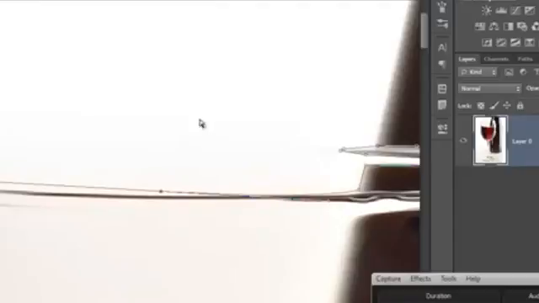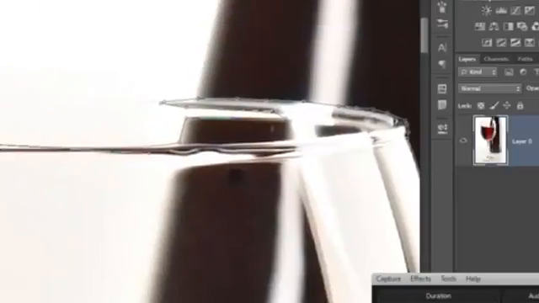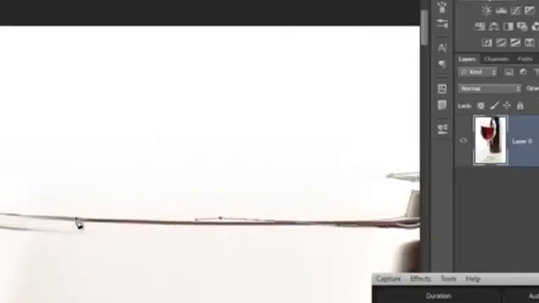If I hold my Control key, it temporarily switches my mouse pointer to this white arrow, which means I can position my node where I want. And once again, hold the Alt key to change the direction of these two handles, and that's how you can use a pen tool.